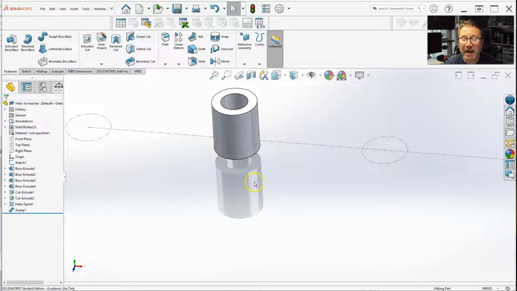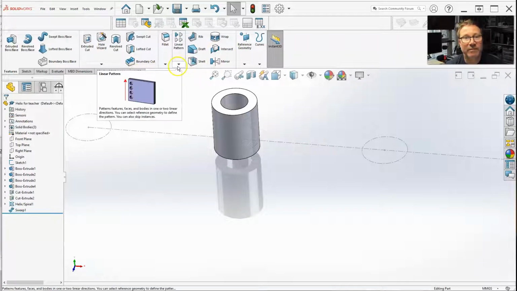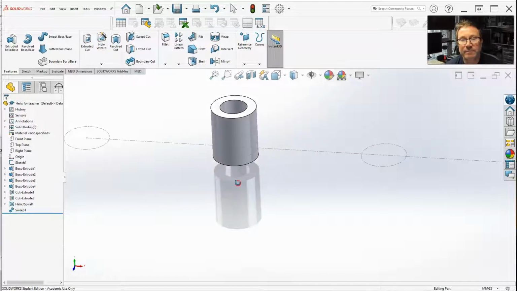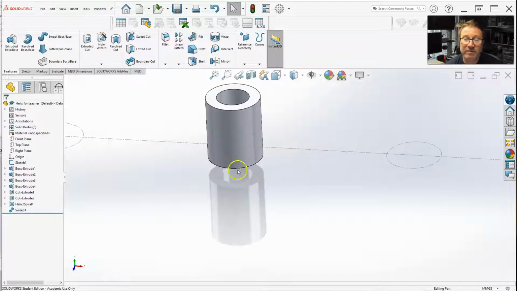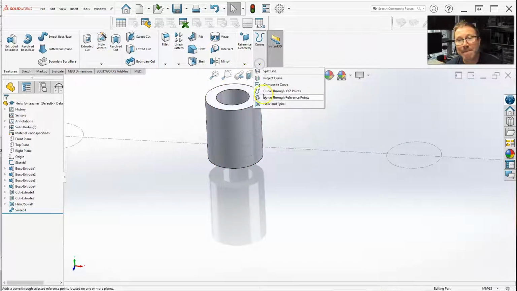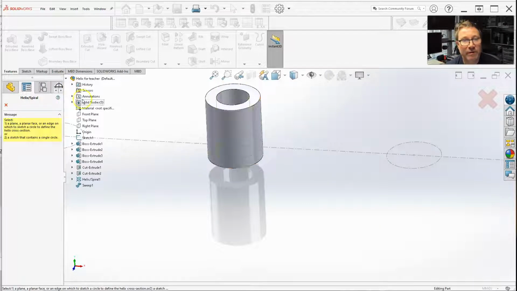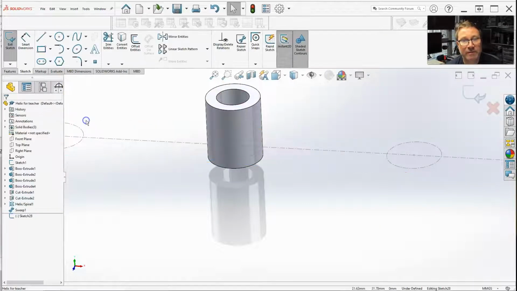So you can do it manually, or you can use the Insert Thread option that we have in the Hole Wizard. But let's say you want to do your own helix on a surface or on the inside. I'm going to do this one on the surface. So if we go back to Curves, Helix and Spiral, it's going to ask for your plane. We're always going to do it on the top plane on this one.